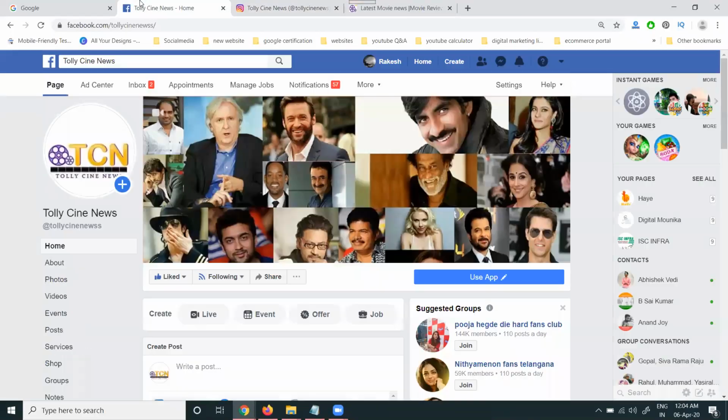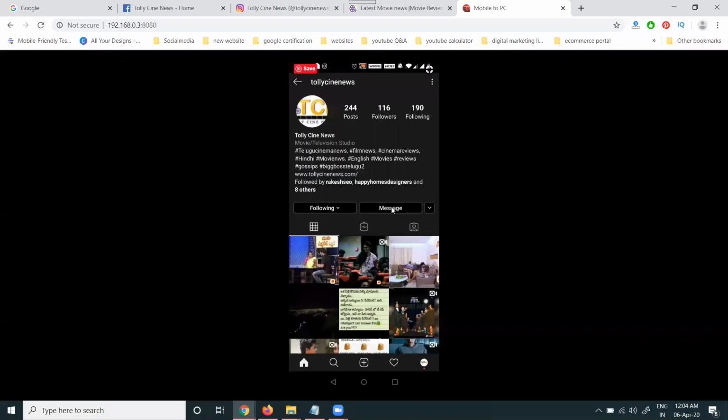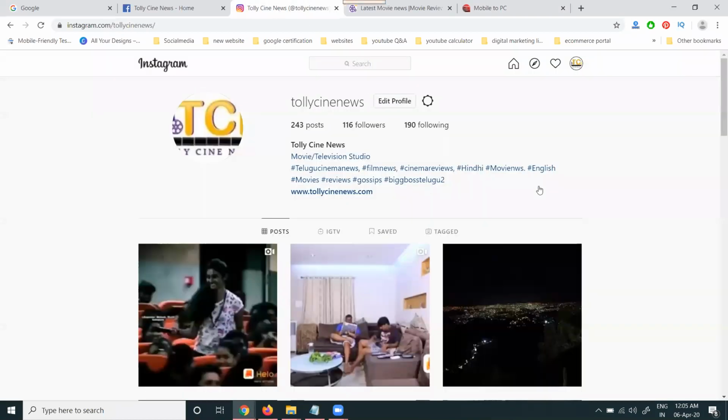So first of all, select your option. And one more thing, here is a profile. They're not showing any message option. They're not showing it for desktop users. They're showing it only for mobile users. It will look like this. So now they're showing the message option. But on a desktop, they're not showing any message option.